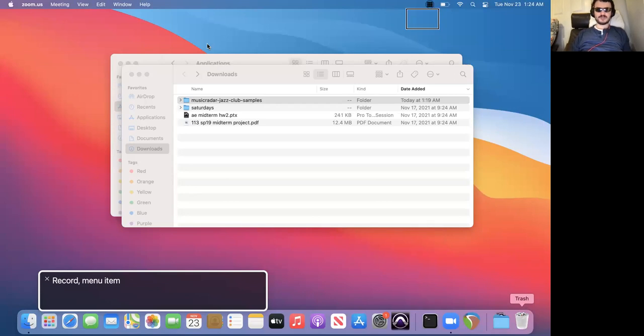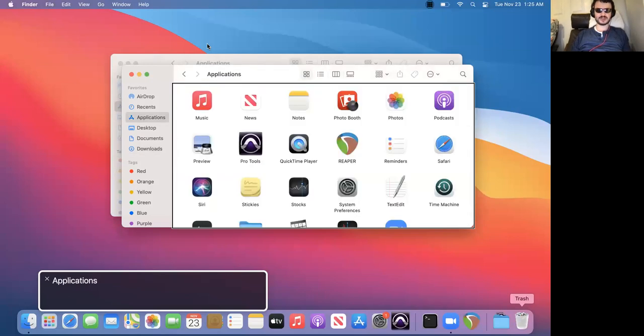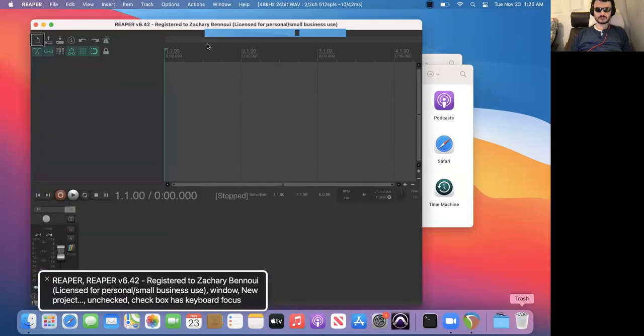I'm going to open up Reaper. Finder, down, Saturday's folder. Oops, application. I'm in my wrong folder, there we go. Reaper application. All right, let's open up Reaper here. Open. Reaper v6.42, registered to Taibi-Bennoui, licensed for personal / small business use. And you see this registered to me.